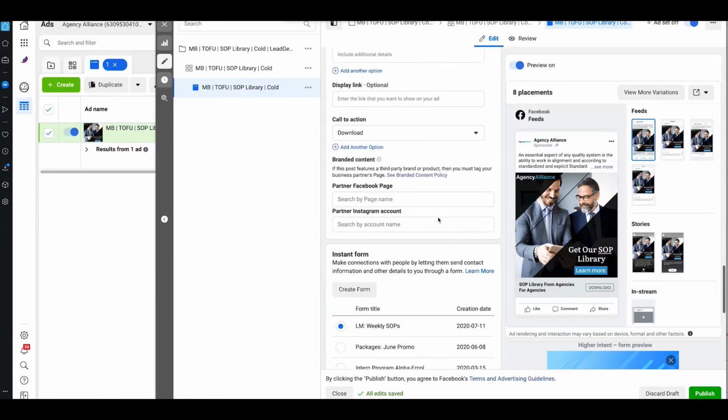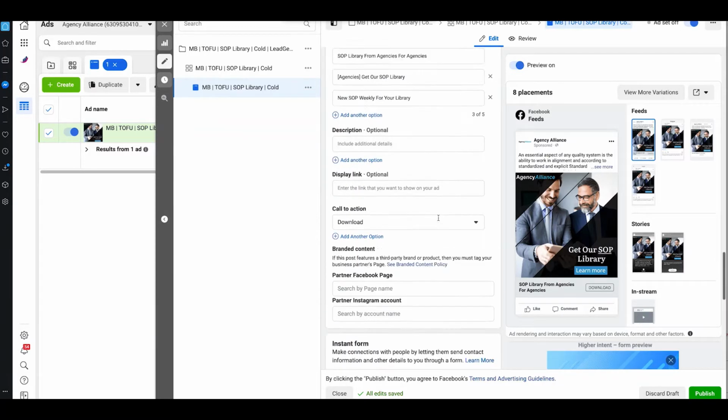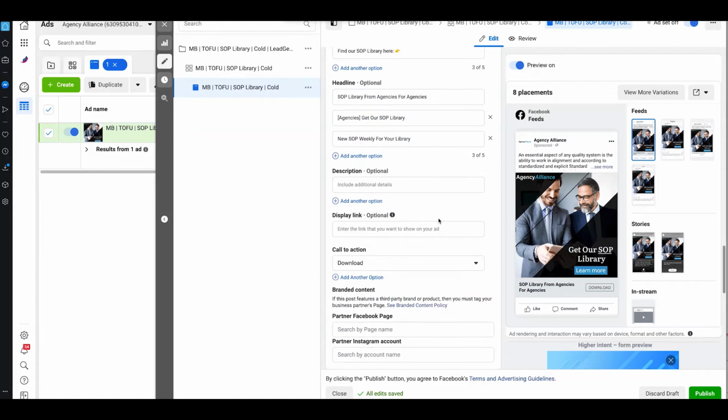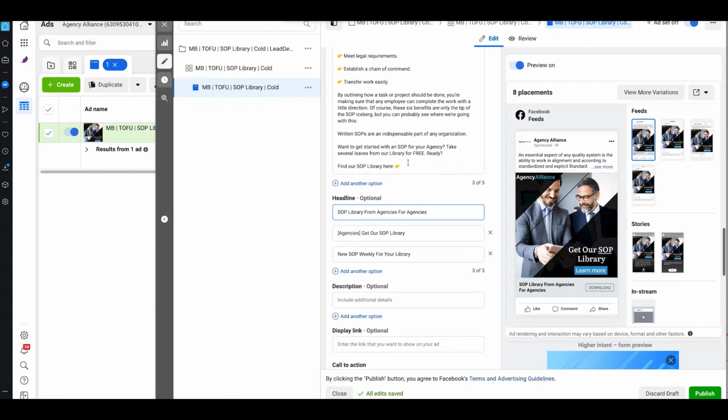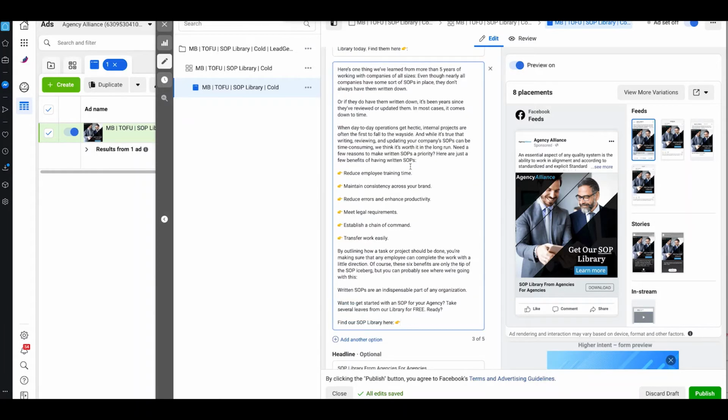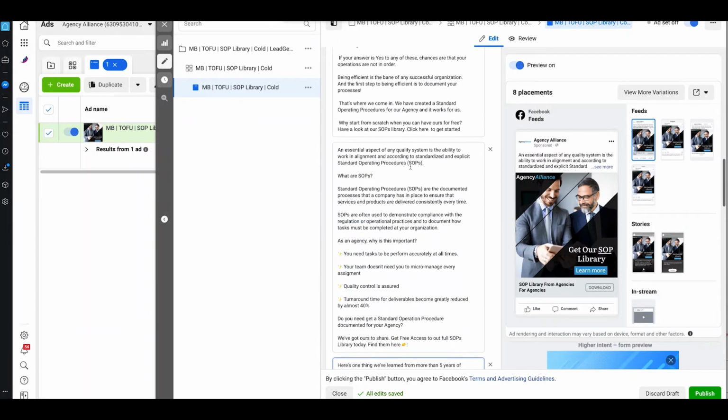The downfall is that it only attaches to the URL. This is a lead form. It's not a best example, but when you have your website URL, normally it's up here, it will add it dynamically. But it will not add it if you have a link in your primary text.